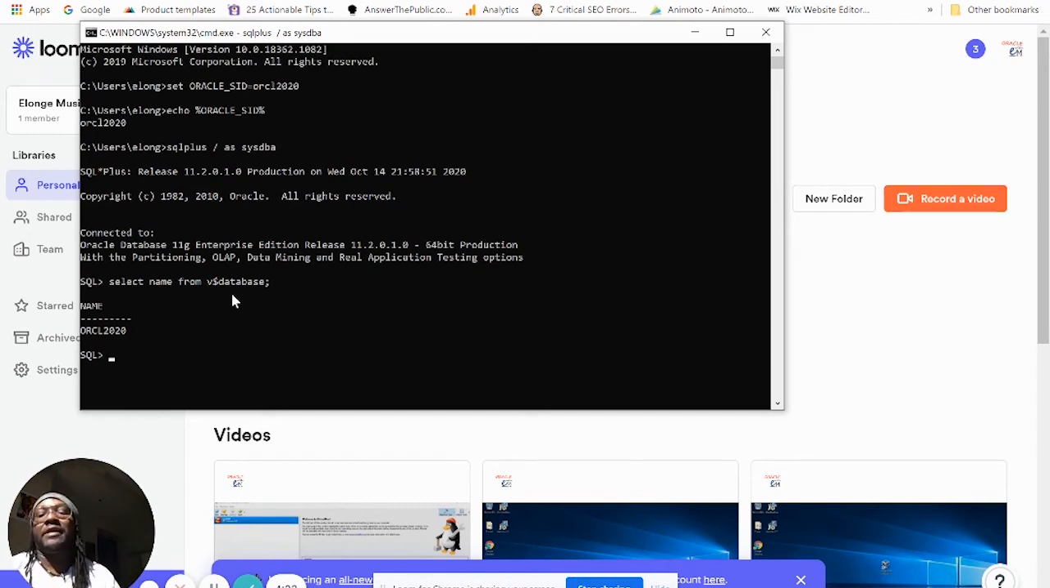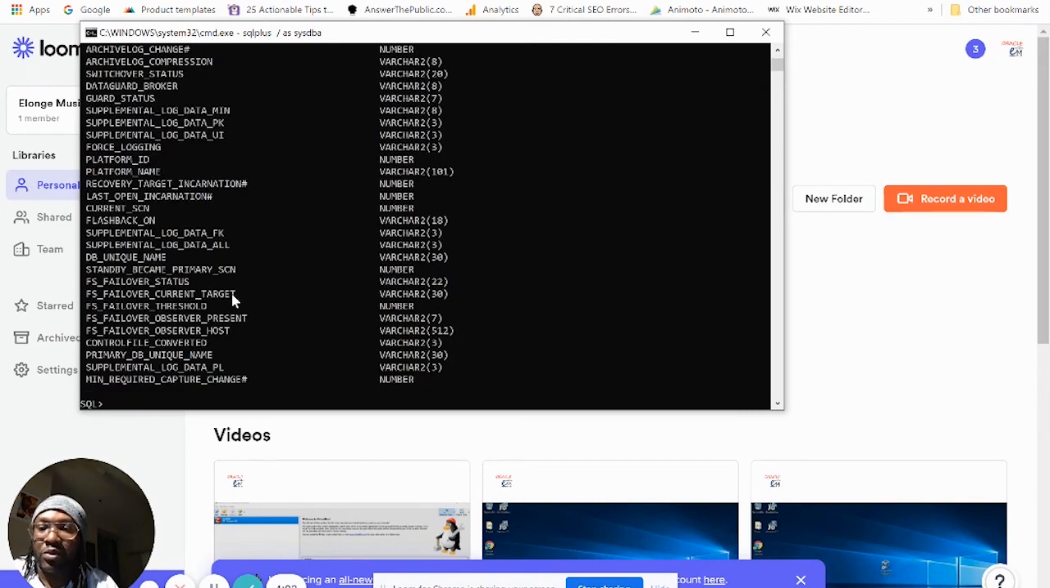One of the things that you have to learn is that whenever you want to query a view or a table, the best thing to do is to describe them. So you can do describe just like that. V$DATABASE gives you all the columns that you can query. So these are some of the columns that you can query.